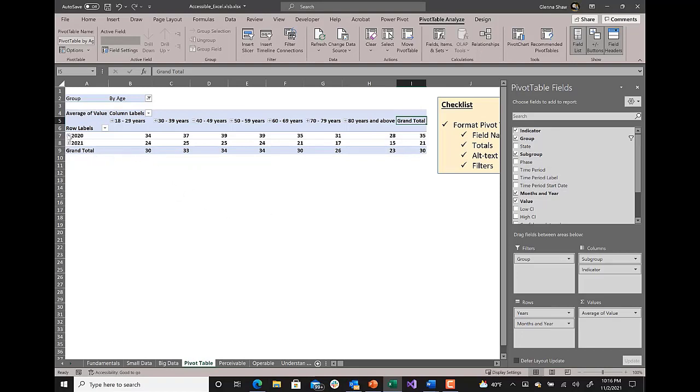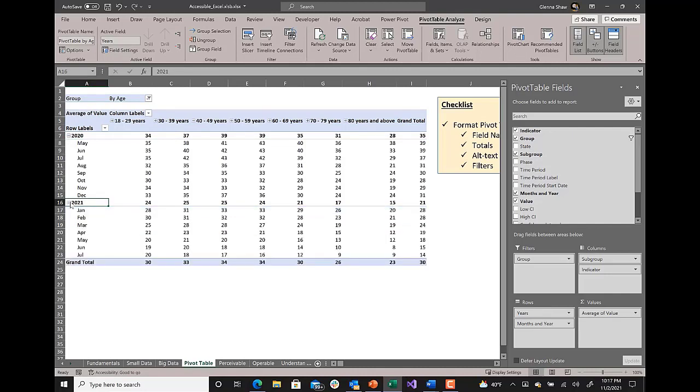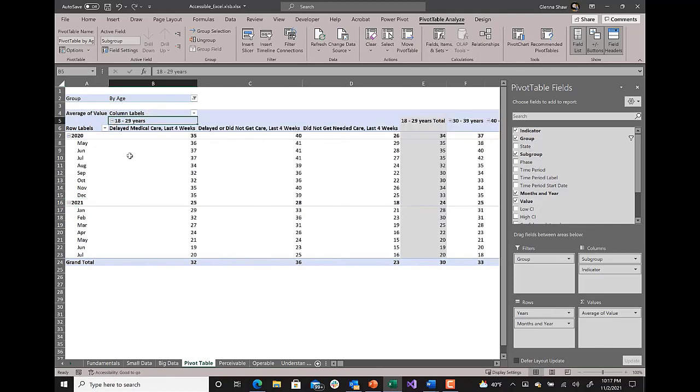Then what that allows us to do, the pivot table is automatically going to group years and compress them, but you have these buttons here that allow you to expand the pivot table further. In addition, we've got the same thing up here for each of our age groups. We can expand it, and these are the different types of indicators for each of the age groups.